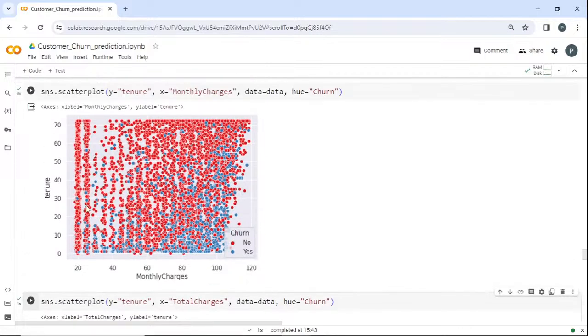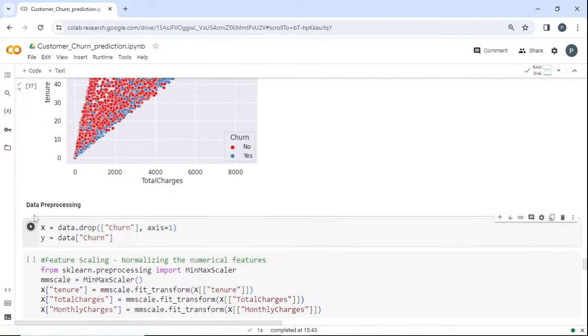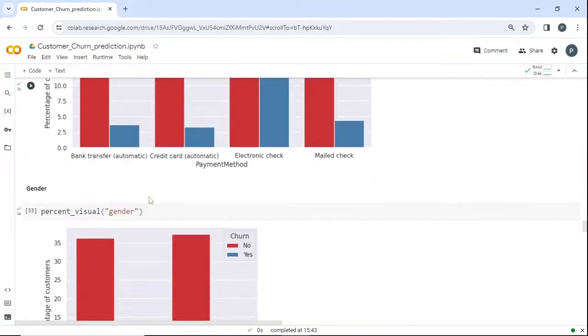Okay, this is tenure and the monthly charges, and we could see a trend here. When the total tenure increases, total charges also increase. And for the churn count, you could see no is high and yes is also there. Now this is all the data analytics part to understand your data and what happens there.